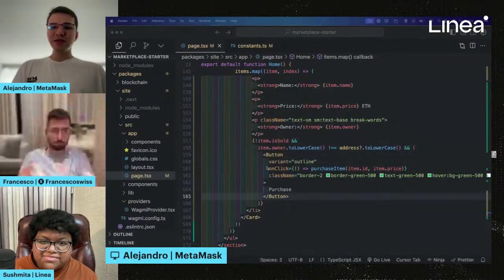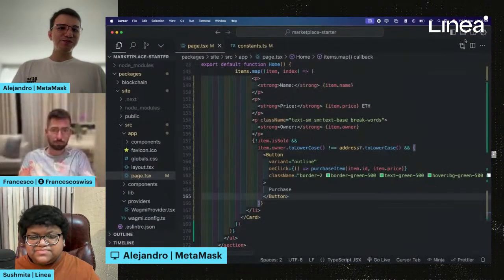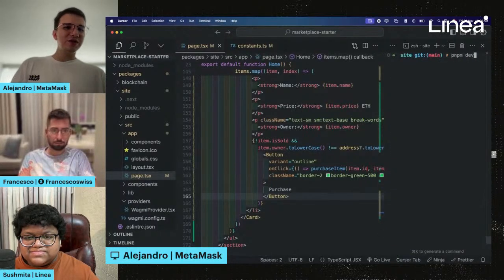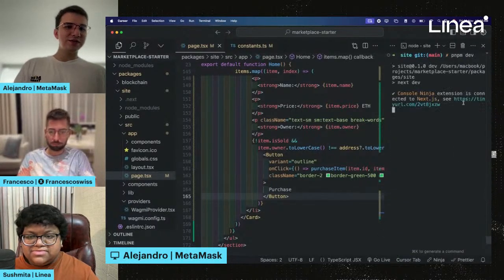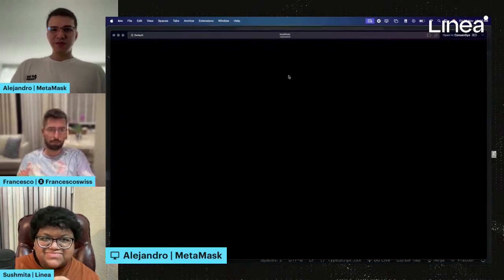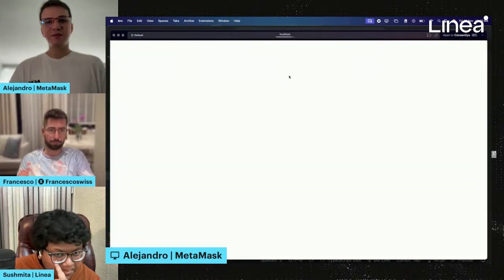Sushmita, if you can send me some Linea to the wallet I am going to send you, or I can send it myself actually. Yes, I can just send it. Just post the address. Yeah.